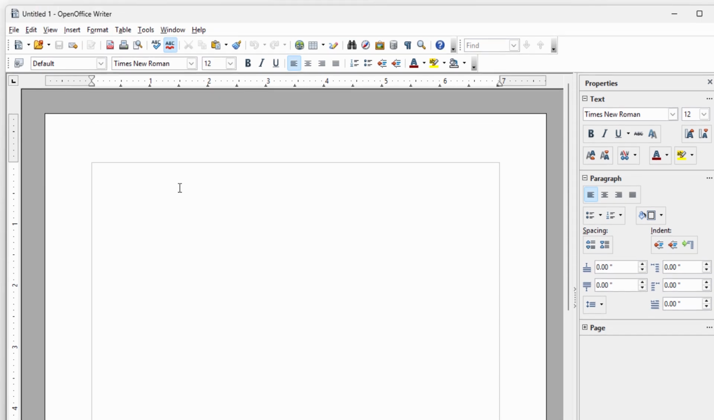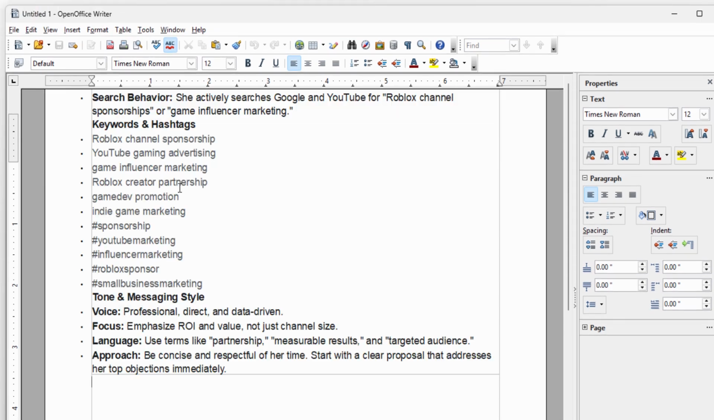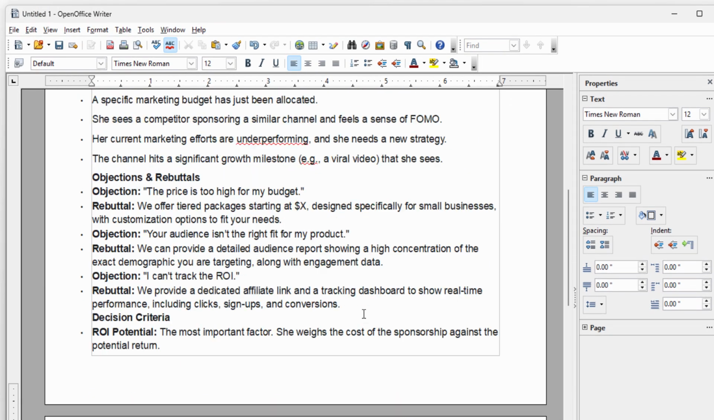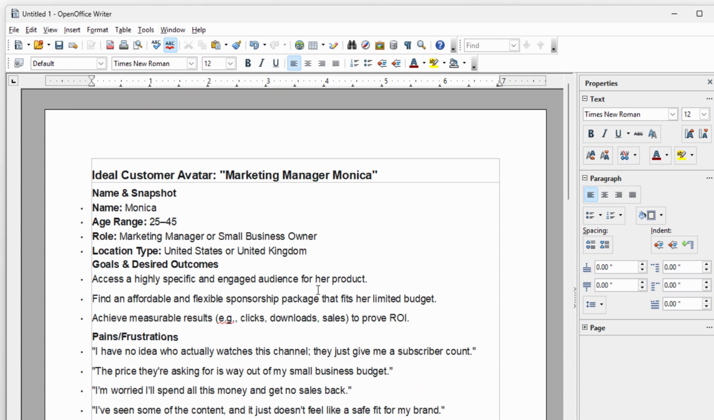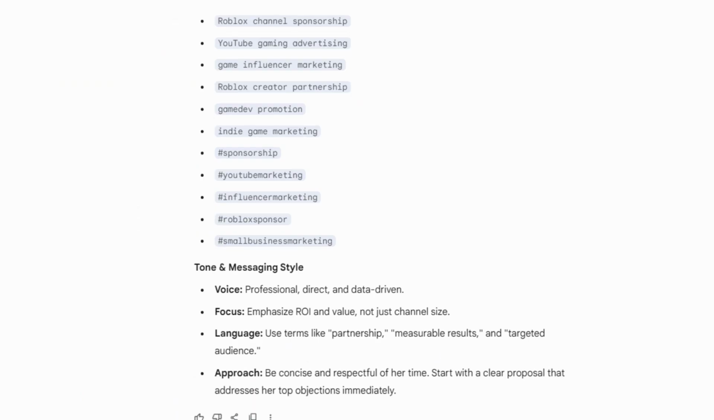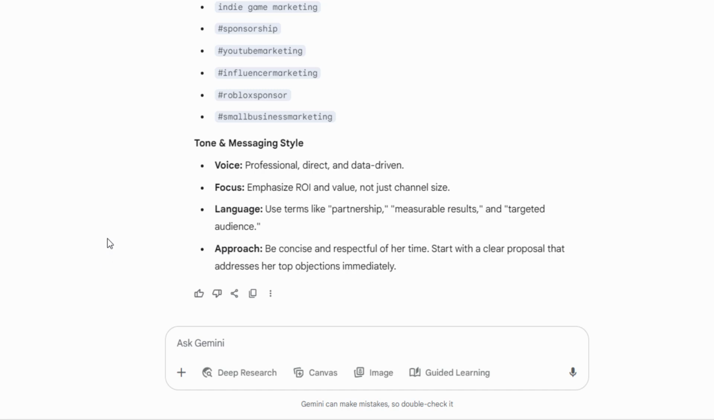And I'll do that right here. This is the Open Office Writer. I'll just paste that in. It'll need some reformatting to make it look nice and clean, but all the information is now here. We have all of this information, so we can go even deeper on this. And let's create micro segments out of this major segment.